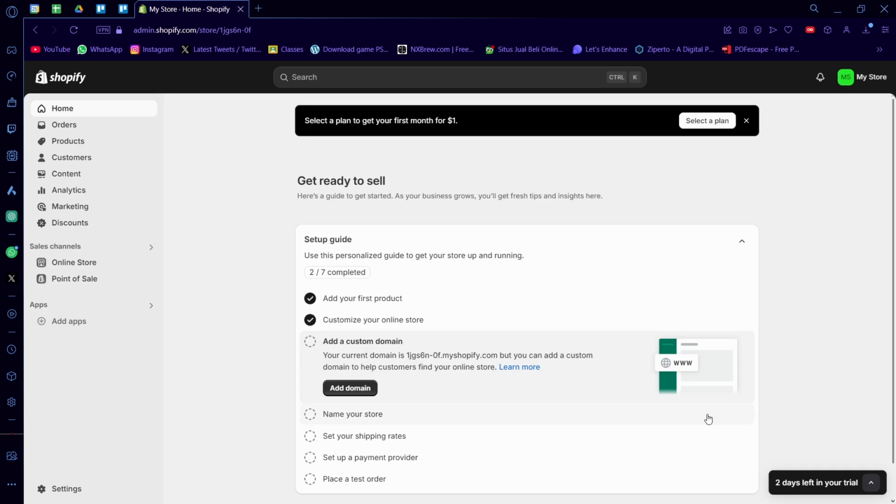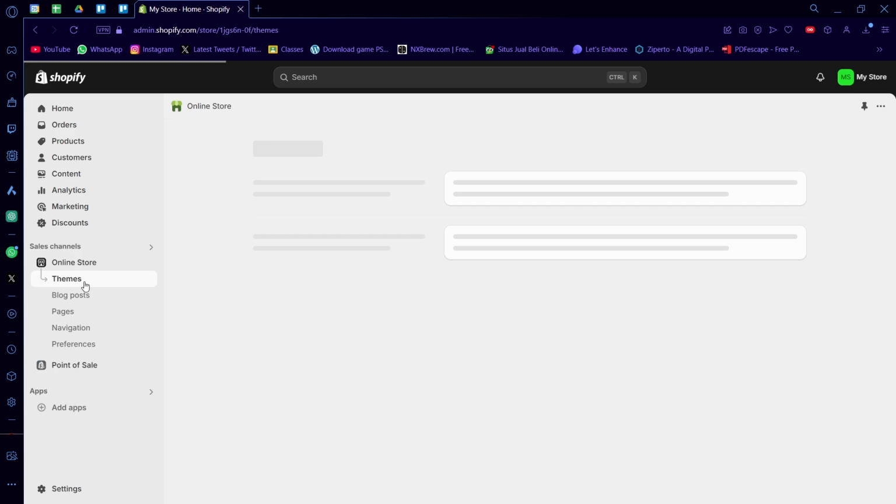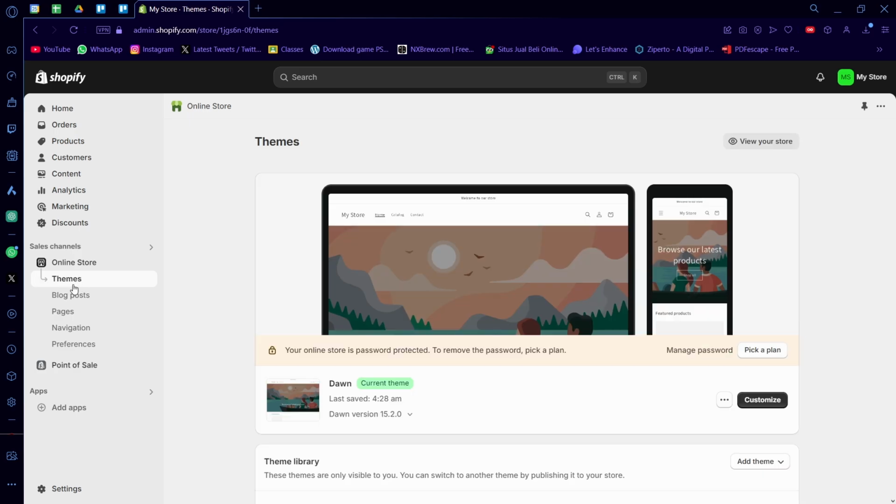Hi, today I'm going to show you how you can add a text onto your footer in your Shopify website. So you need to start from the dashboard here and you want to go to the left hand side here on online store right here. And you want to go to themes here as well.